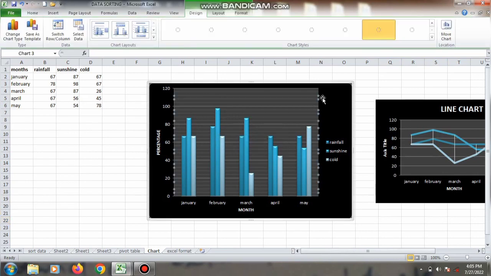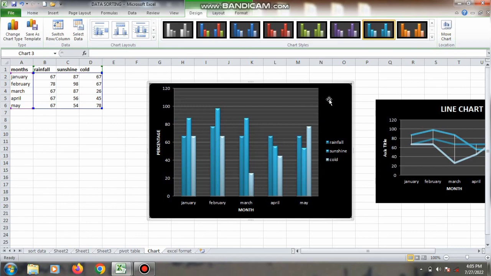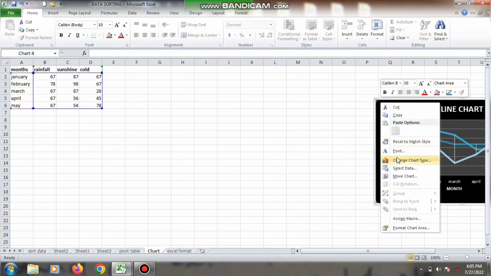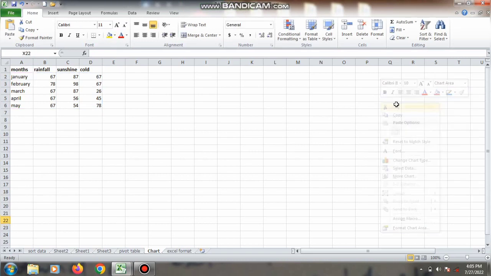And the beauty is you can easily delete it if you don't want it. Just click on your chart and press delete on your keyboard, or you right click on it and do what? And delete. Is there delete here? Or you cut away. If I cut, it's no more there until you paste it. So select your range of cells.